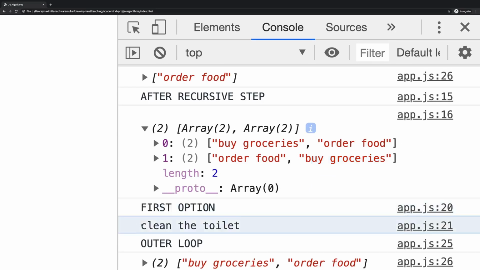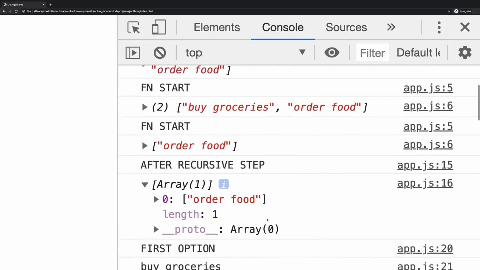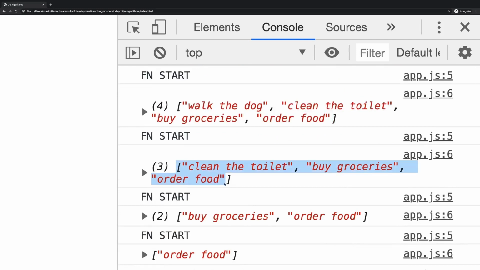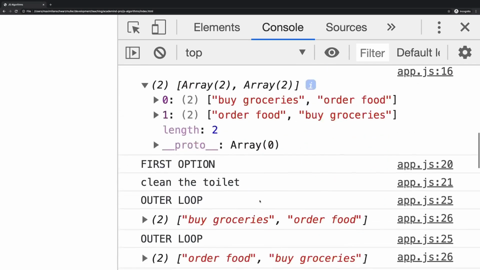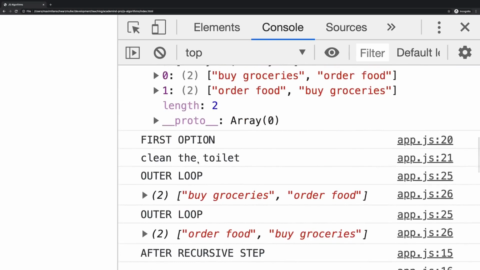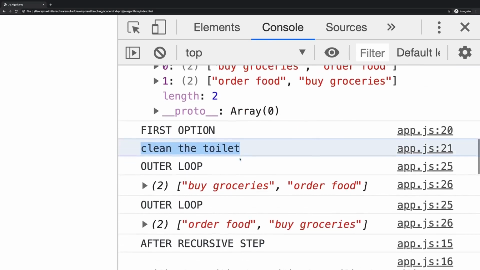The first option here is clean the toilet, because for that call, where we had 3 arguments, we had clean the toilet and buy groceries and order food. We already combined buy groceries and order food, so now we need to combine clean toilet with the permutations we have for buy groceries and ordering food. So that's what happens here. Clean the toilet is now our first option.